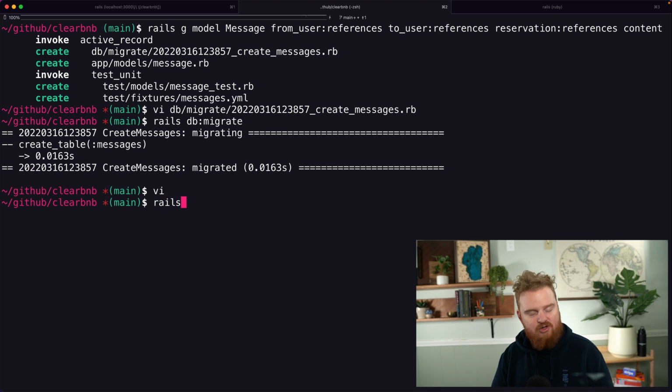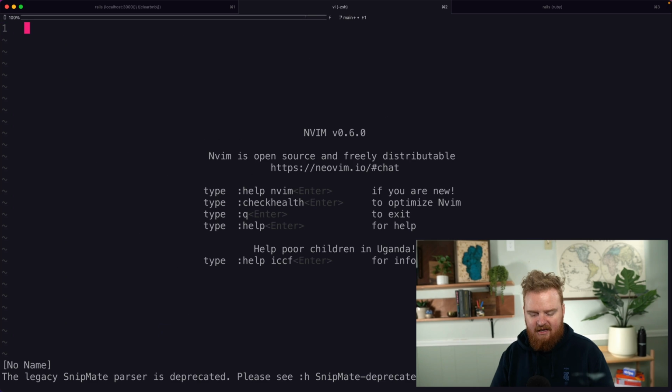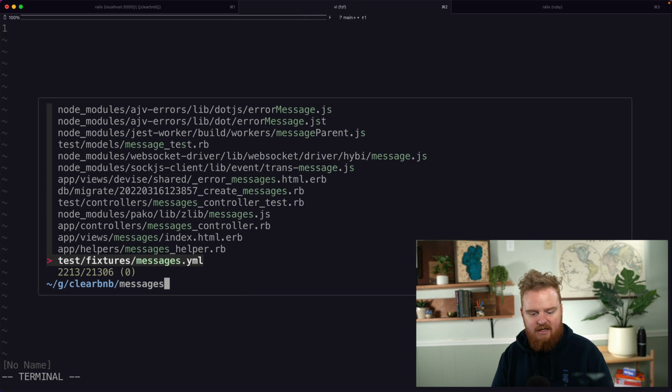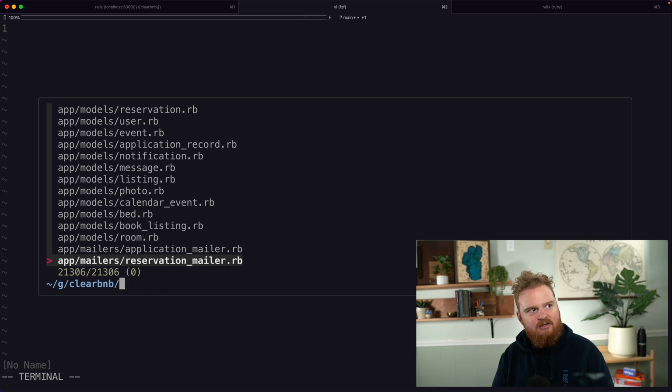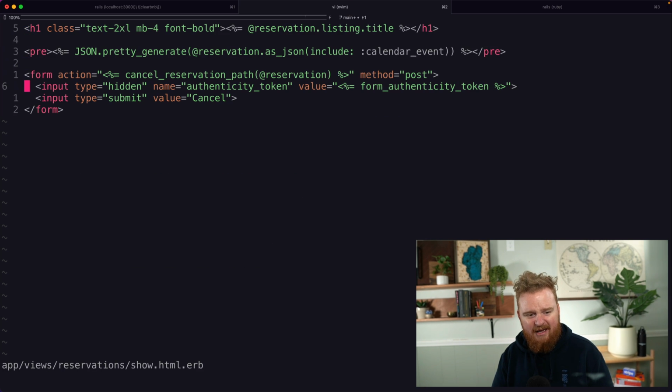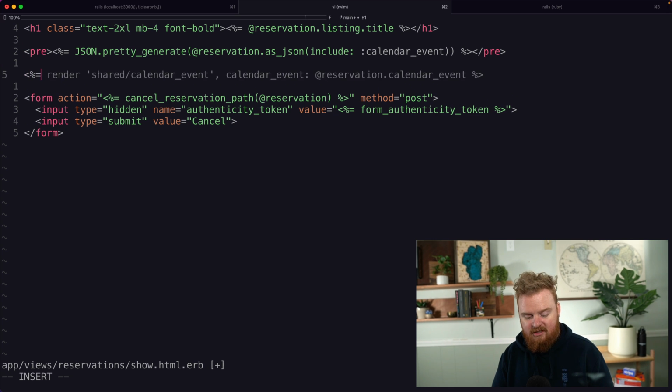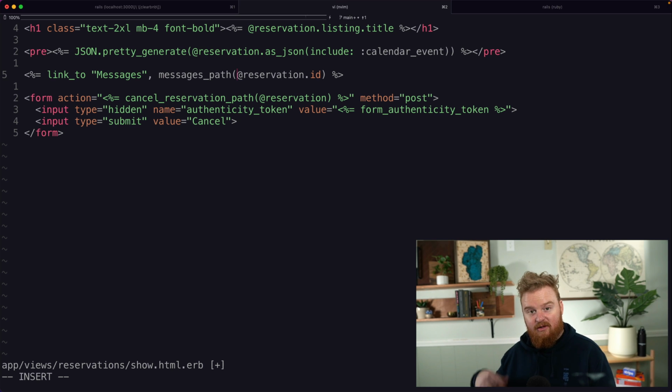Let's also create a controller. So rails g controller messages, and we're going to need an index page, and that's probably it. We're going to start really simple. So let's start by going to the reservation show page. On the reservation show page, we want some way to link to the messages for a reservation. So we're going to say the messages path, and we're going to pass in the reservation ID so that we know which reservation we're messaging about.